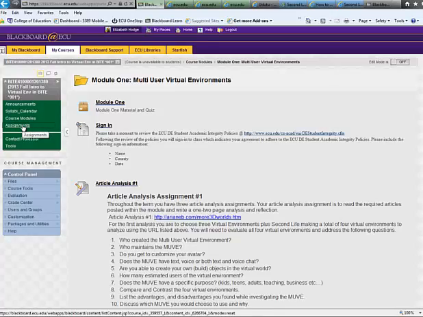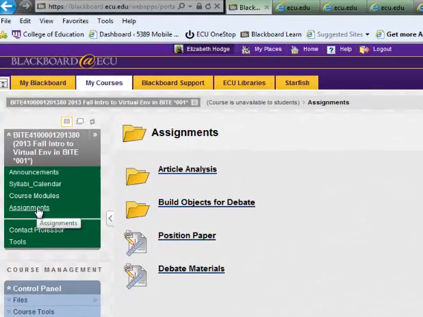This semester, I've also created a link to assignments. Although your assignments are embedded within each module, I know sometimes students have a hard time remembering where they were posted. So I've created a separate link so that you can easily come in and access any one of the assignments that you're required to complete throughout the term.